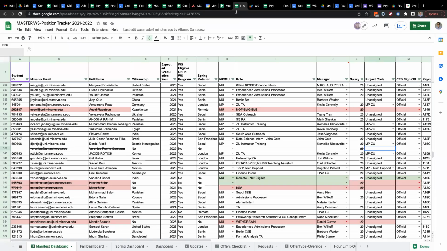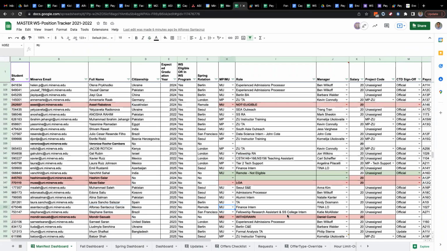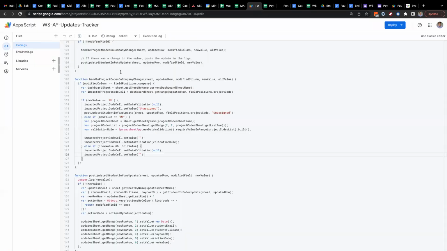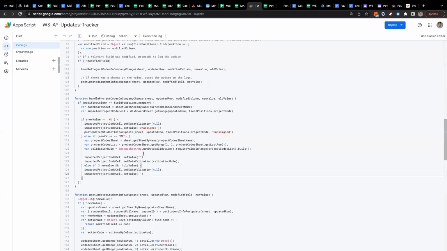Because in the past, I think if you had nothing here, it would still be a dropdown or still unassigned. So now if you delete this, it should return empty. See, okay, cool. So these are the three things that can happen. It can be either MU, MP, or empty, and it basically fills up accordingly.